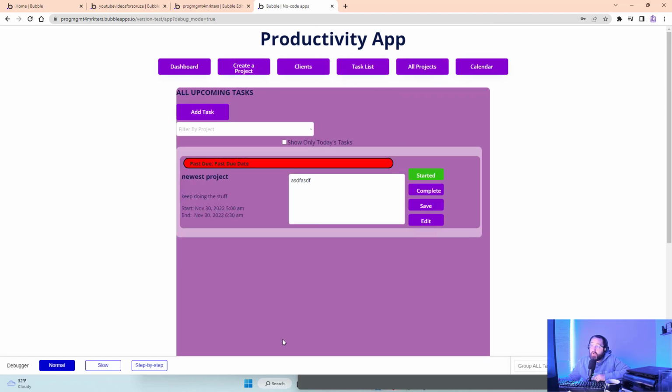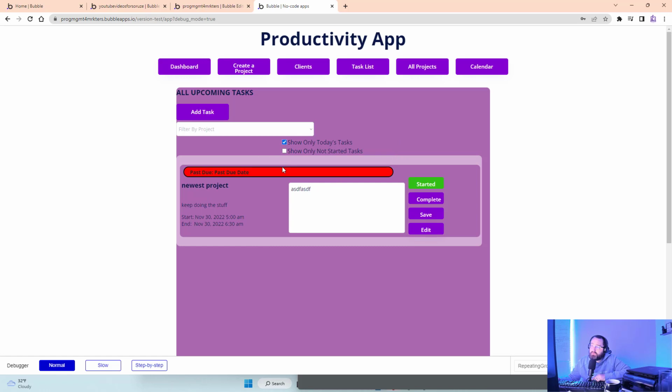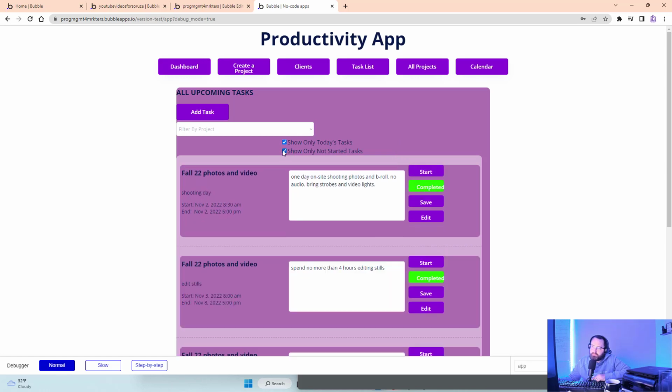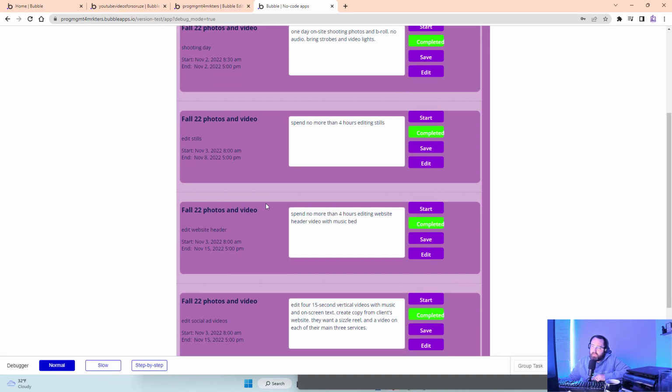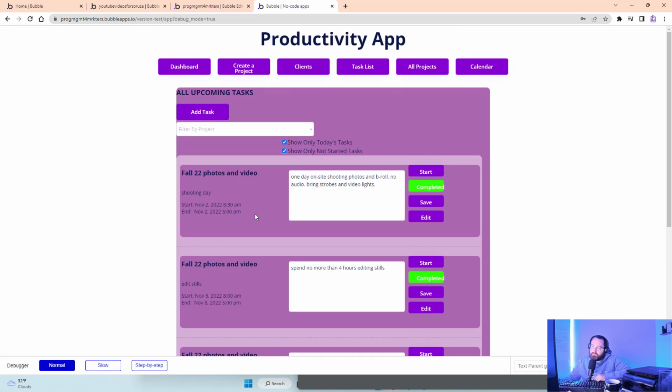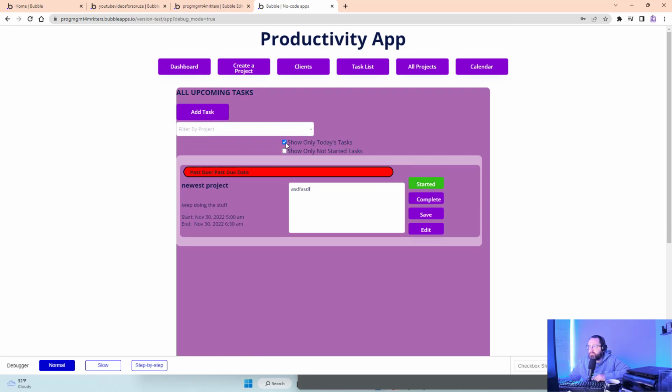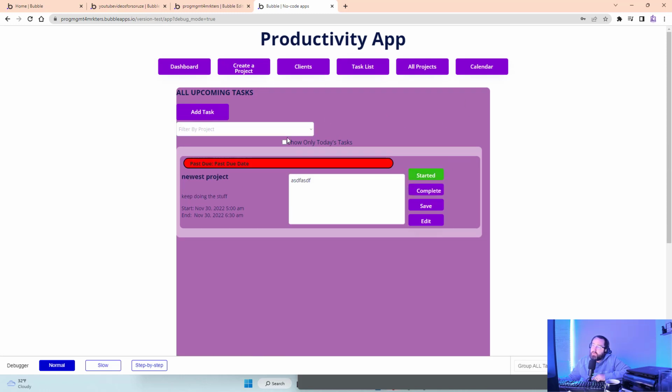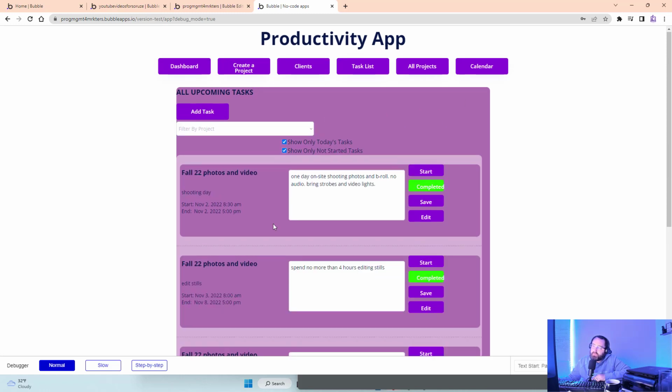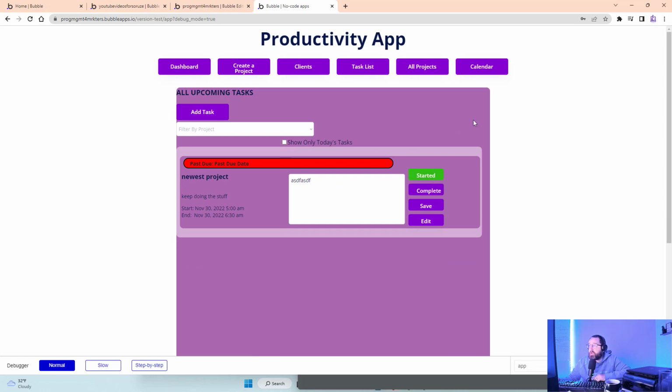Task list. This is all tasks that would be had, so it's not just in one project, it's in all projects. And it would show today's tasks only, or all not started tasks. Which, this last filter here needs to be adjusted. It pulled up stuff that's not associated appropriately inside the system right now due to my filter logic. So I'm glad I clicked on that.